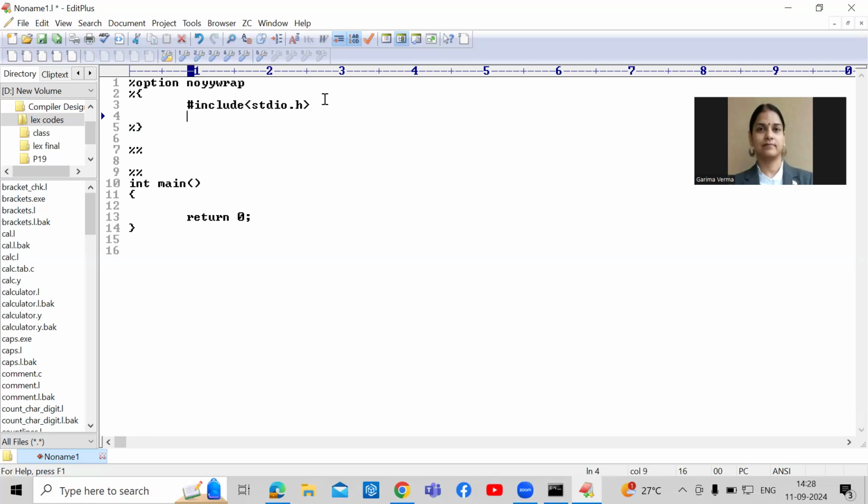Okay. So now let's take an example. We are going to enter the input. Basically, Lex software is used to design the lexical analyzer, which means if you give the input, it will count the tokens or divide the tokens as per the rules that you have defined in the rule section, which means the pattern section.